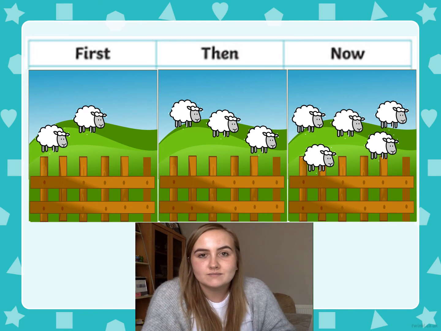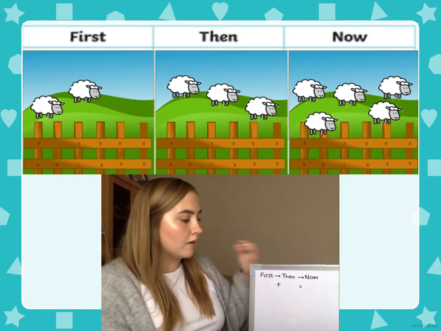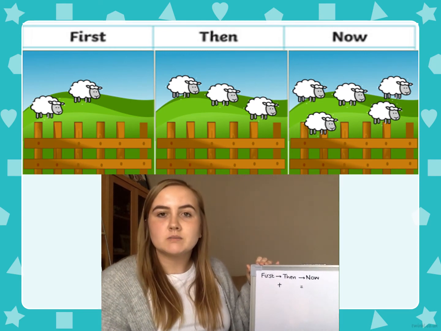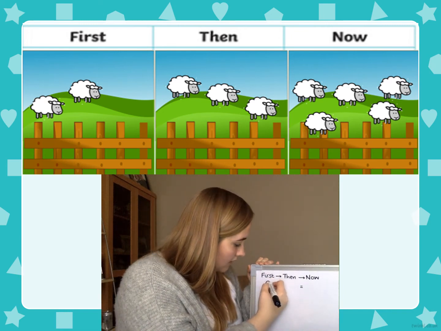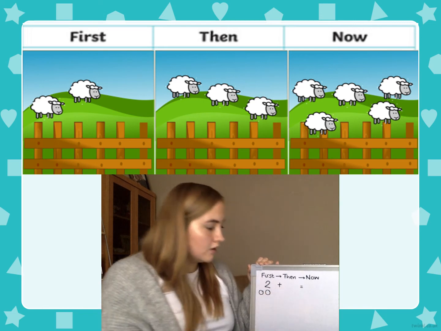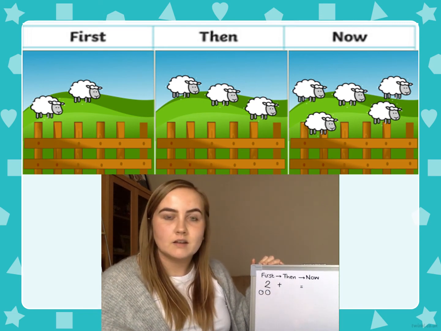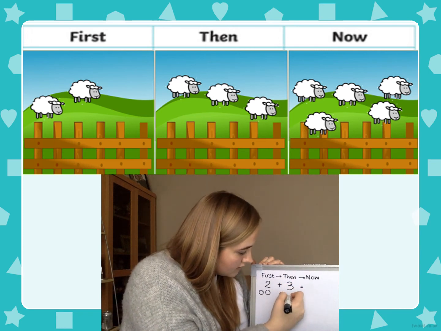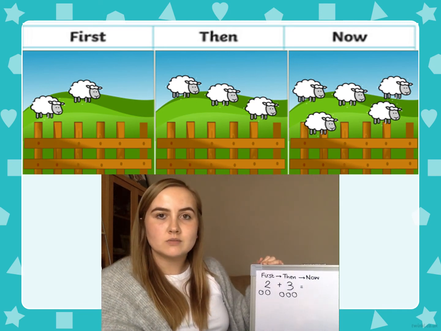So hopefully you've tried writing the sum by yourself. So I'm going to write it and then you can double check your work. So first, how many sheep did we have? We had 2. Amazing. So first we had 2. And I'll draw 2 circles just to show you. First we had 2. Then how many sheep were added? 3. Fantastic. 3. So we've got 1, 2, 3. Now how many sheep are there all together?